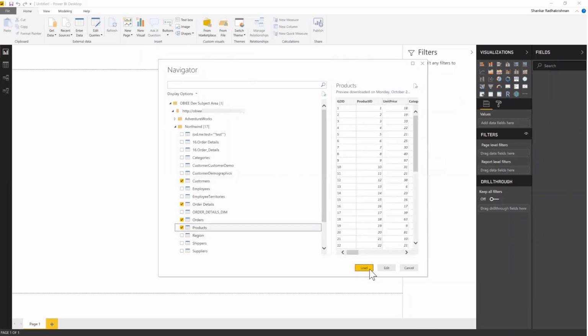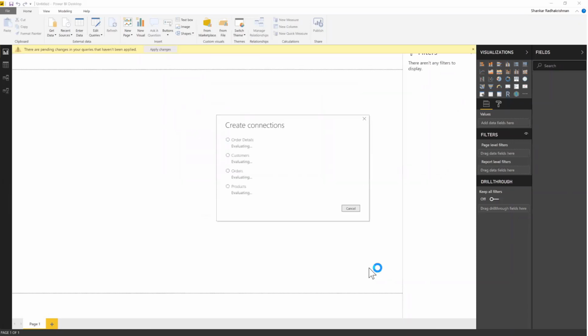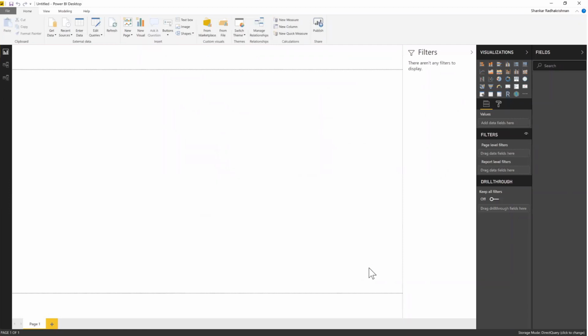So here you don't have to do any edit. You can just do a load here. Since it's direct query, it's not loading any data from the fact or the dimension tables. It's just loading the metadata at this point. So once the tables become visible here, you'll go to the step of creating the relationship between the fact and the dimension tables. So the tables are visible.